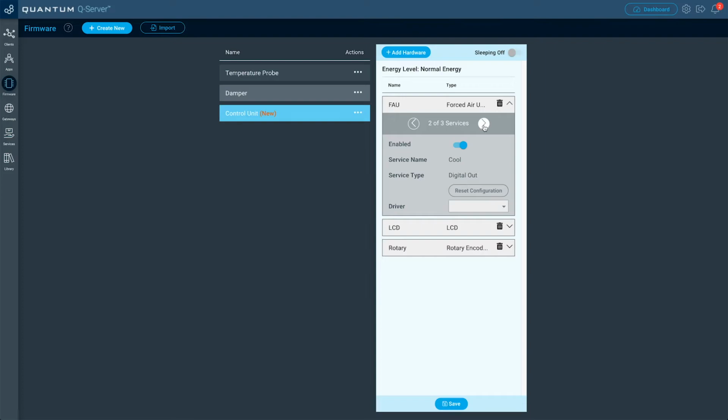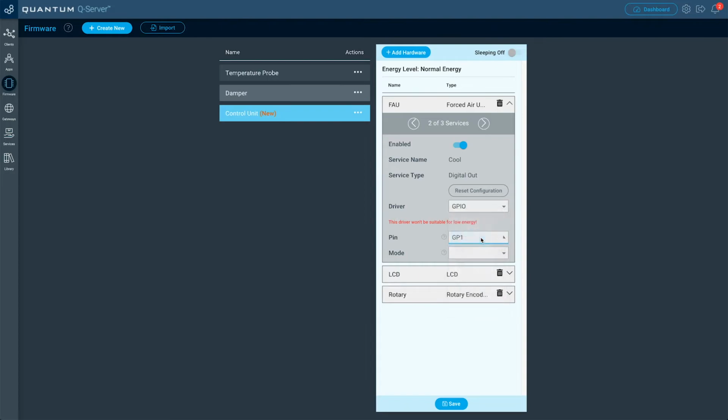Click the white arrow pointing to the right to switch to the second service. This service is for cooling, which means it is hooked up to the blue LED. Select the GPIO driver and GP1 for the pin. The mode should be set to initially low as well. Click the white arrow again.